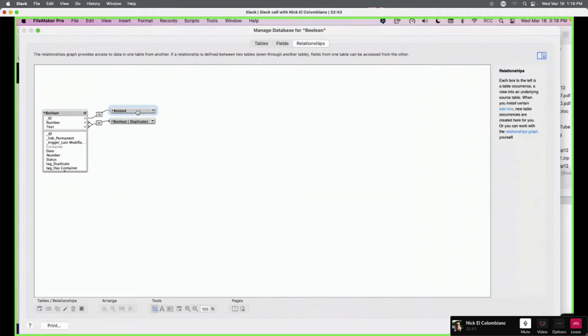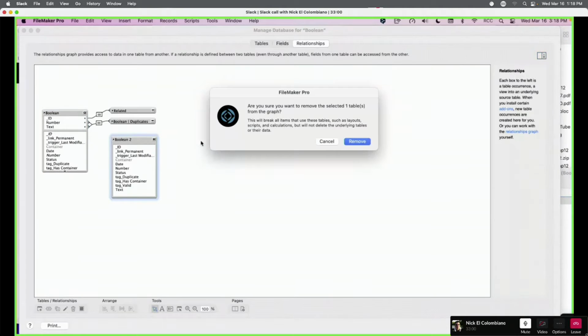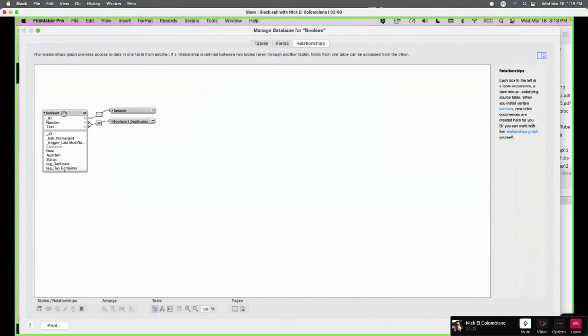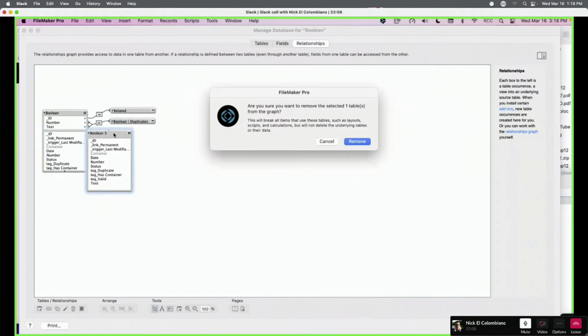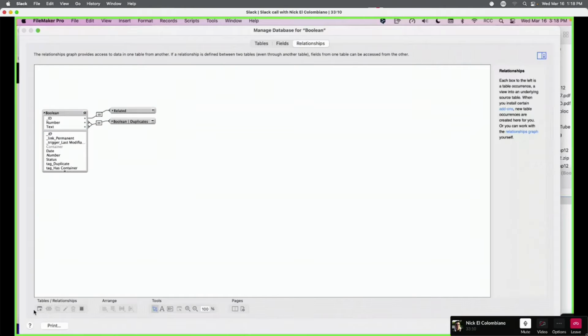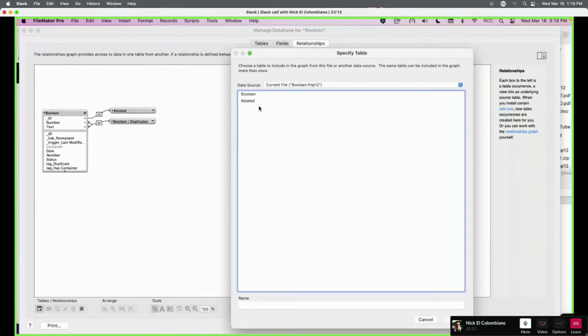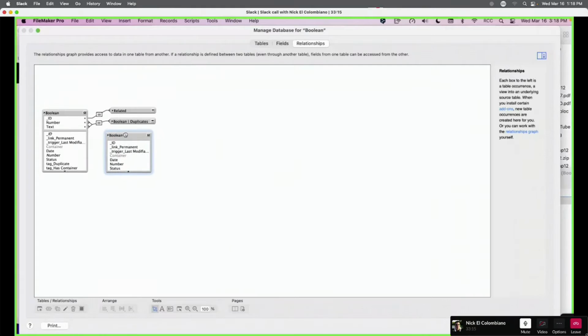So now that I have the 1 here, I'm going to create a relationship between two occurrences, which are the same table. They point to the same table, right? I point to itself. So this is possible to do with FileMaker. You can just hold the Alt key and drag and duplicate, or you can just say create a table, Boolean, okay? So it does it for you, that's the same.